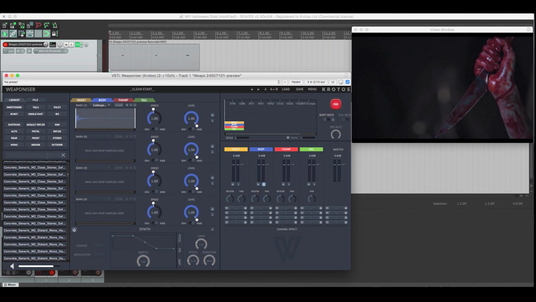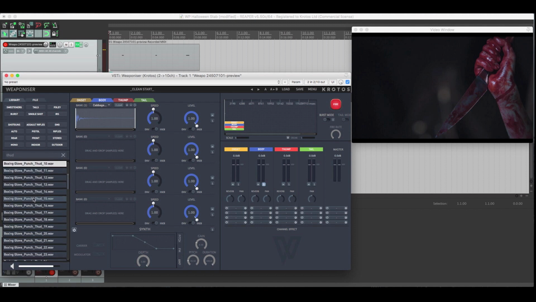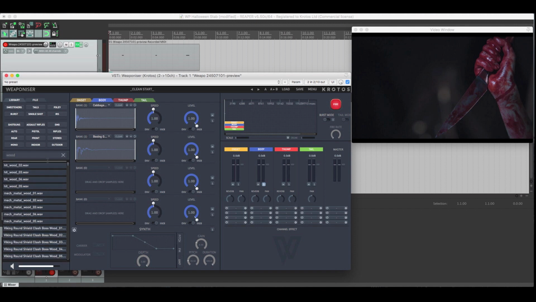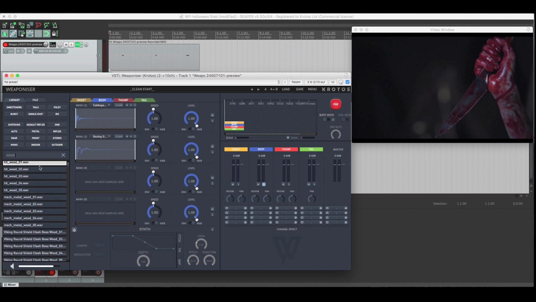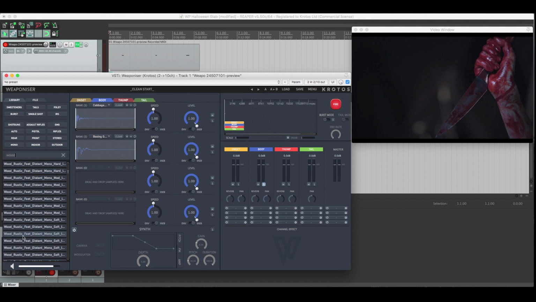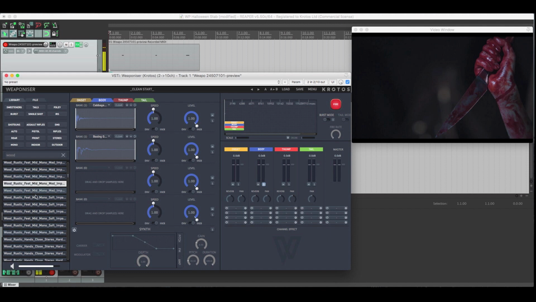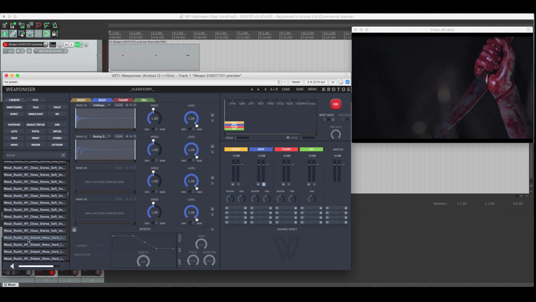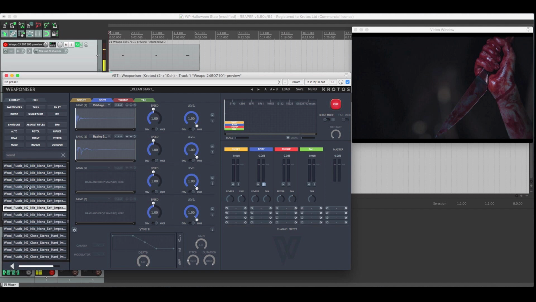Now I'm going to add some body thuds using some boxing gloves. And I'm going to add some wood floor texture. Okay, so I've got a whole bunch of different things here. I'm going to look for something with a bit more weight. There we go. So I'll add this to my library. Let's see what this layer sounds like.